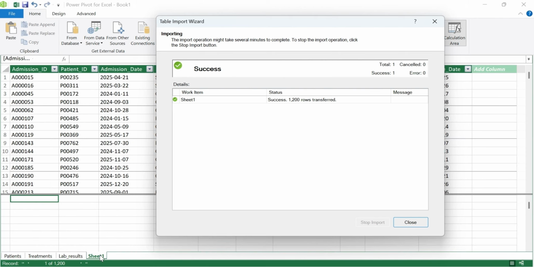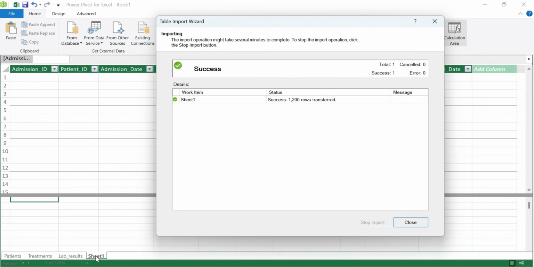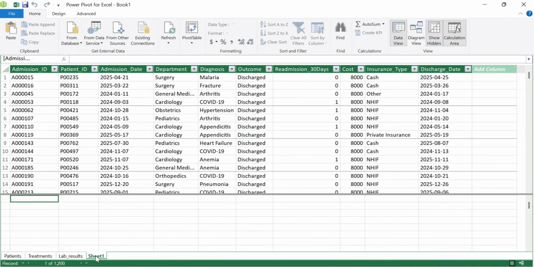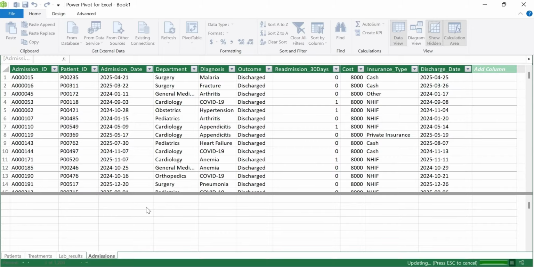That is sheet 1. So we have to double click so that we can rename. So this one will actually disappear on its own. So let's actually wait. When this one disappears, we'll have to double click so that we can rename. So let's actually wait for the dialog box there to disappear. It has actually disappeared. So double click on this part there and have admissions. So this is basically the admissions table.